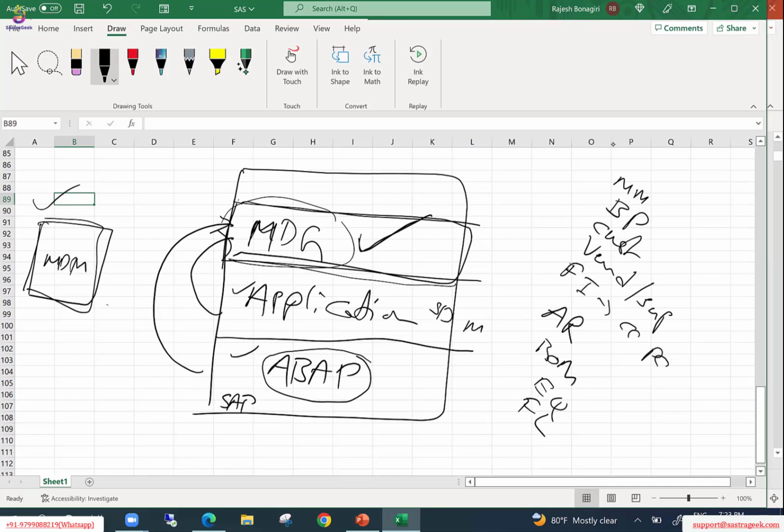What is that? Batch master. No. It is not going to cover the batch master. No. So as an out of box, you have all masters in MDG, okay?